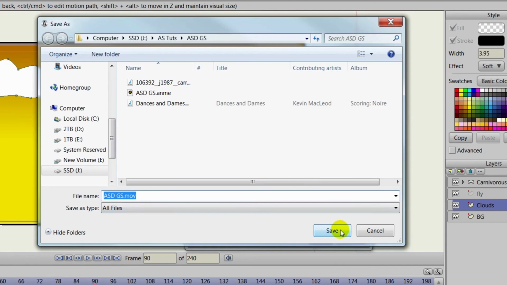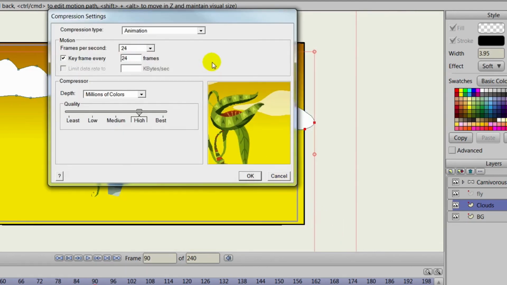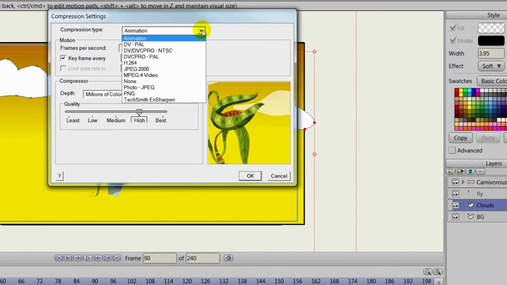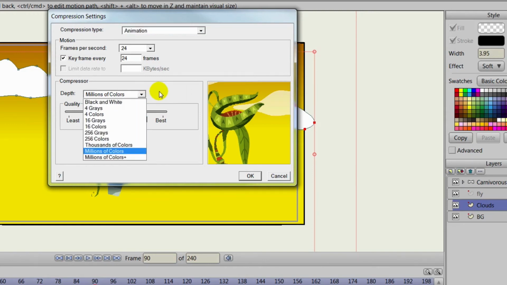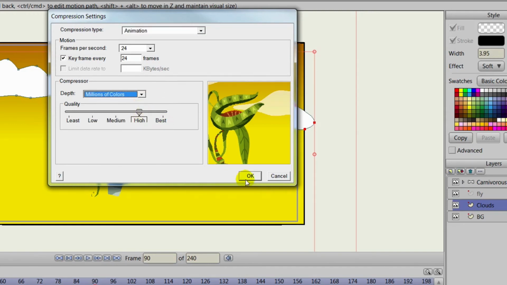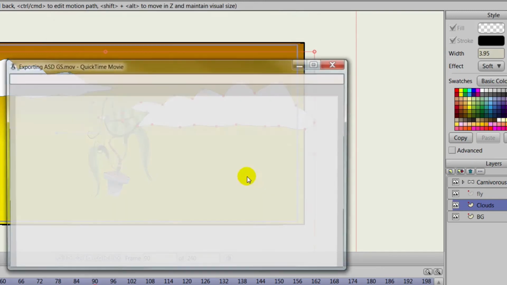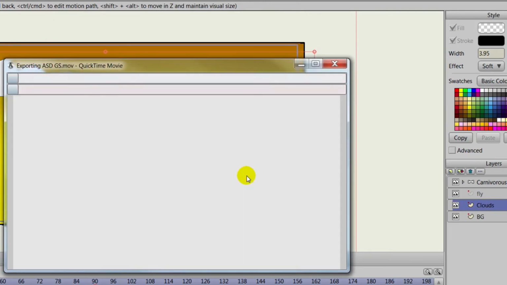And we can hit save, and we can choose our compression settings. I would recommend animation, and I would leave the keyframes as is. The depth of colors, you can do millions of colors plus for the best results, and for quality, I would usually choose best. But once we render out now, we can see here we have basically a window showing us the progress of the render.